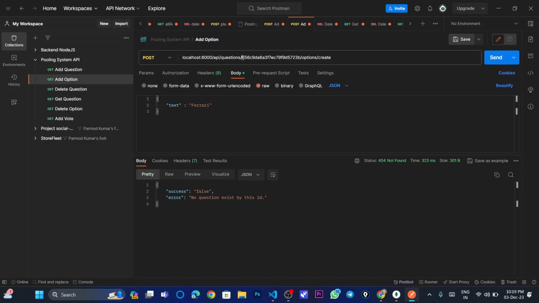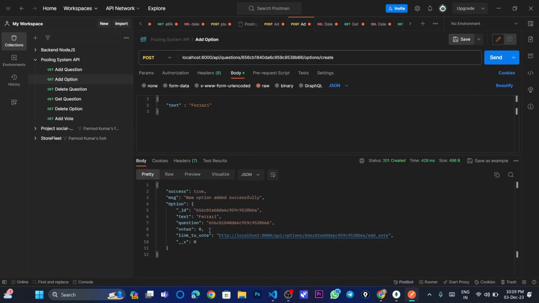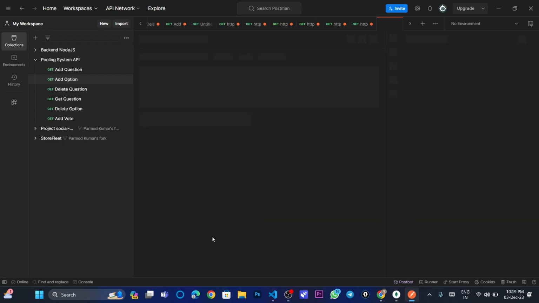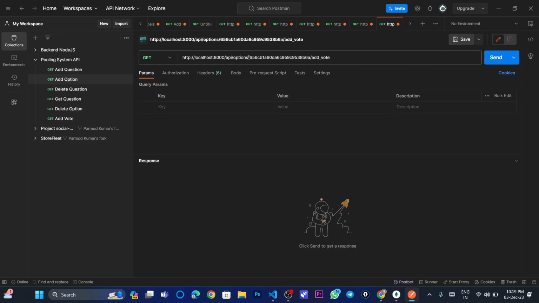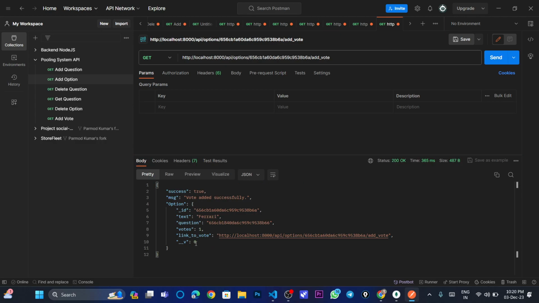Here in option I have to pass the question id. For that I have to add an option. So now the option is added successfully. This is the option, Ferrari. And these votes are right now 0, and by clicking this link we can vote for that option. So let's vote first. Here the option id, and the vote is added. Now the vote is 1, Ferrari vote is 1.